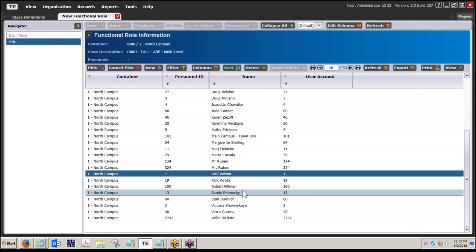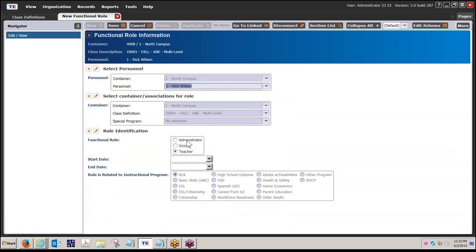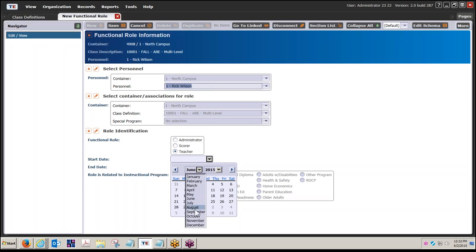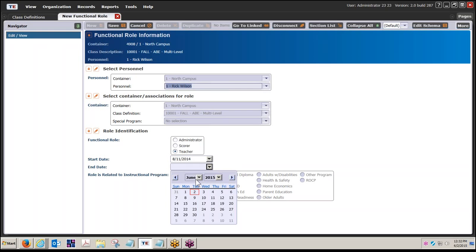Now we're going to set a start. Oh, and by selecting this person, we'll click pick. And now we're going to select a start and end date for this class. Again, I want to use my calendar to populate the time. This is in August. And then select the end date, which ends up in December 2014. And this should be the 18th, just to keep consistency.